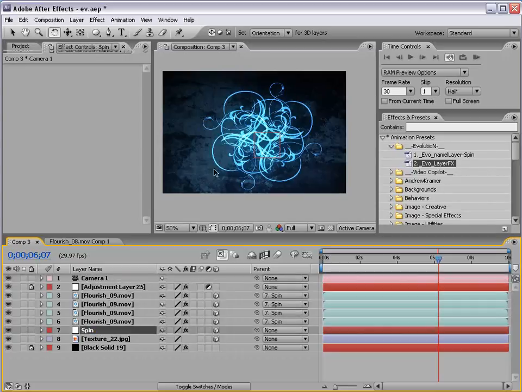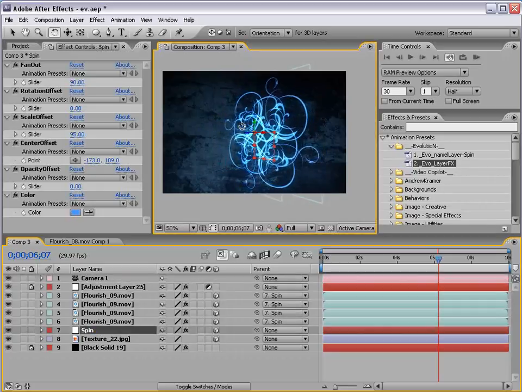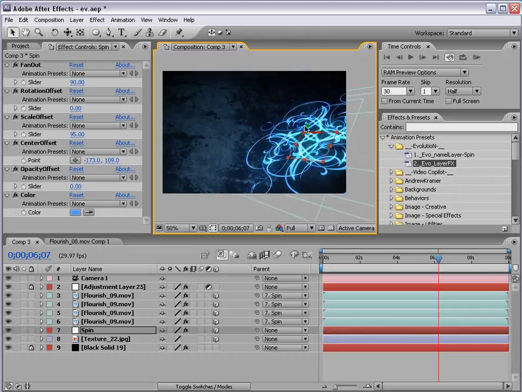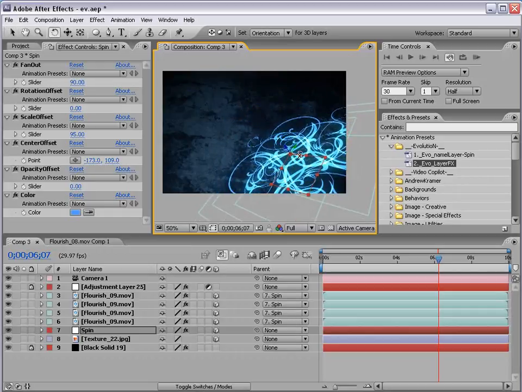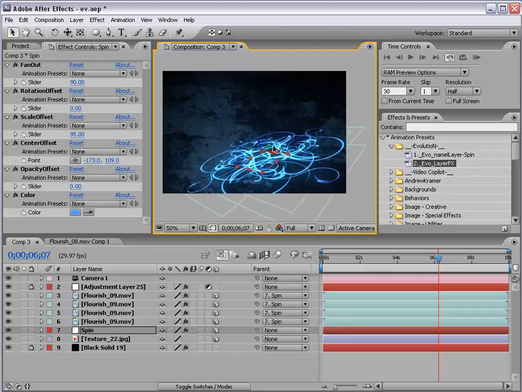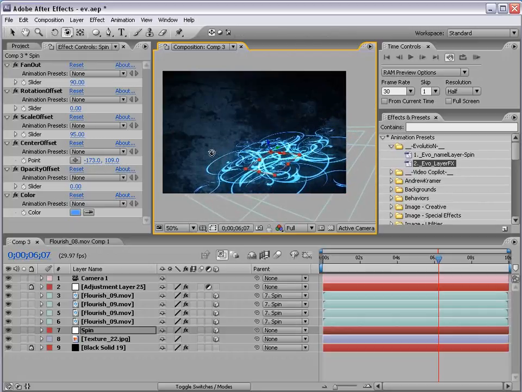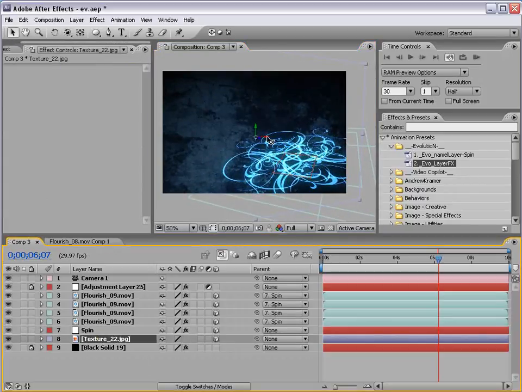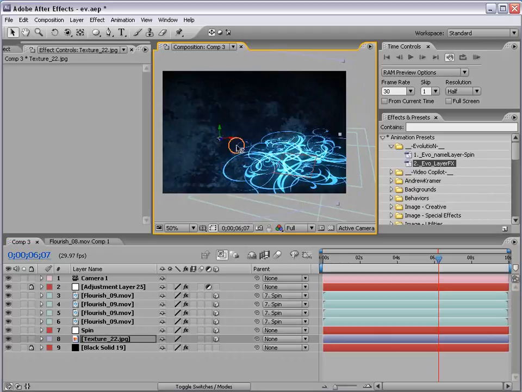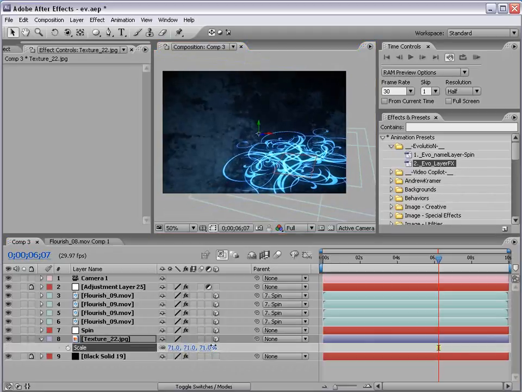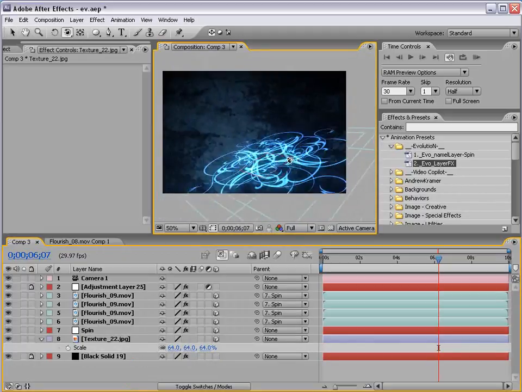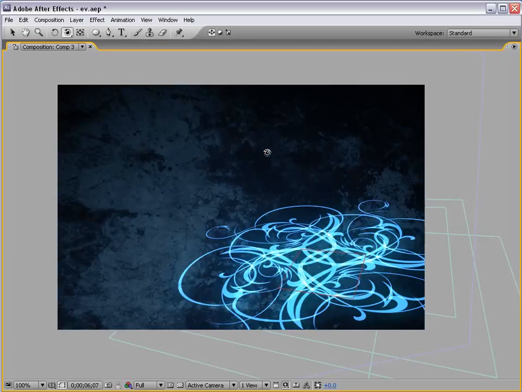So check it out. I'll take the spin layer, rotate it, move it closer to the camera, and then take the orbit tool and rotate around this a bit. Maybe move the texture back, scale it up or so. So now we can create some cool animations in 3D space, which is nice.